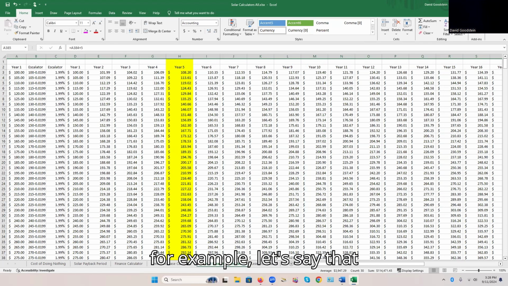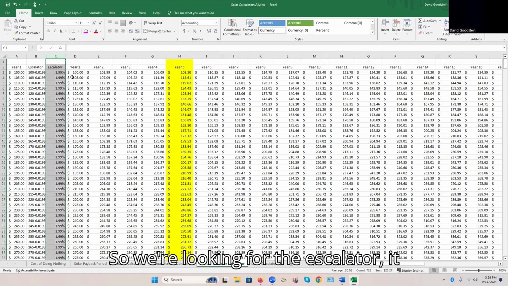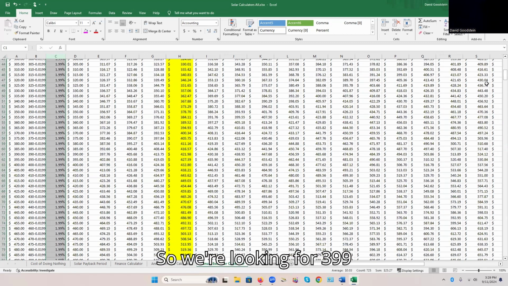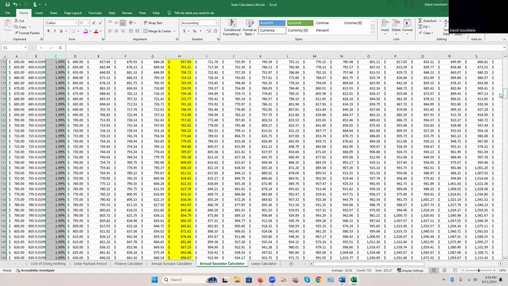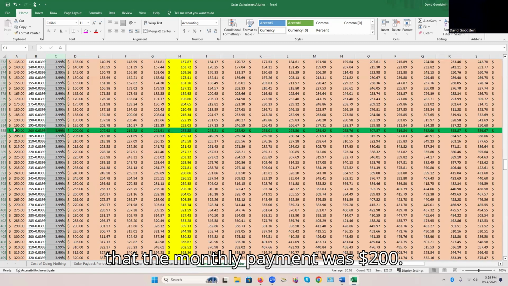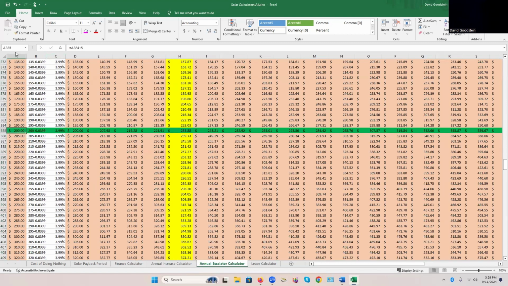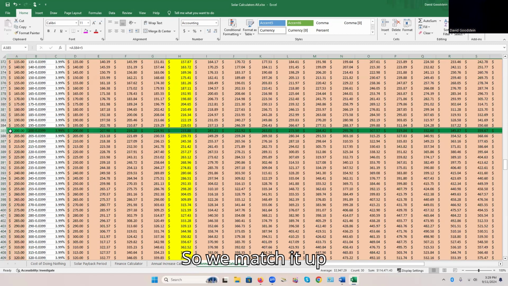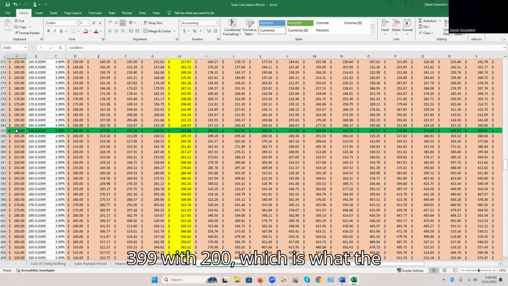For example, let's say that the escalator payment was $399. So we're looking for the escalator. It starts out at $199 and then goes down. So we're looking for $399. That the monthly payment was $200. All right, here's the monthly payment in column A. So we match it up, 399 with 200, which is what the monthly payment would be.